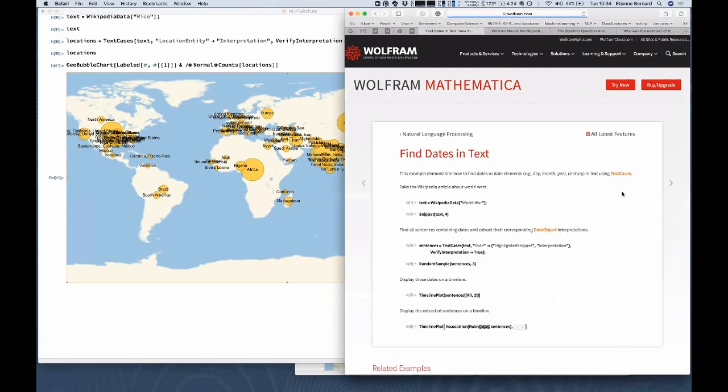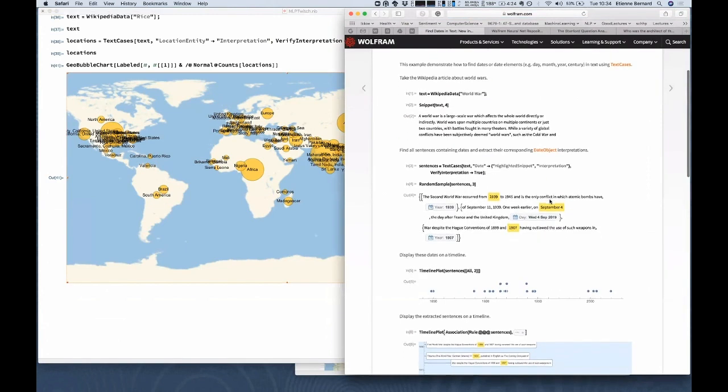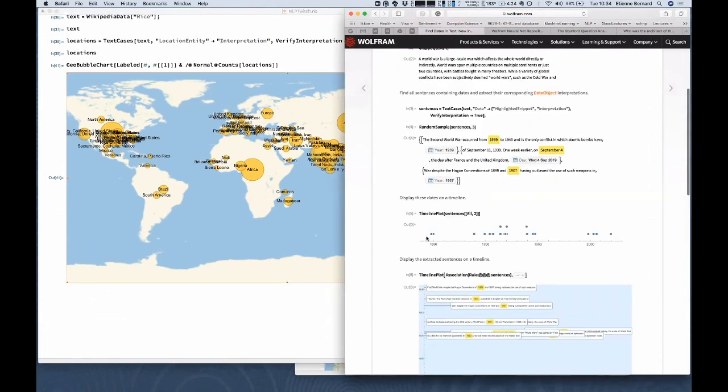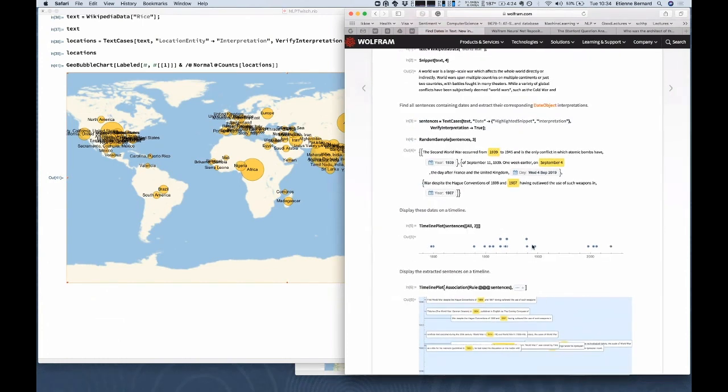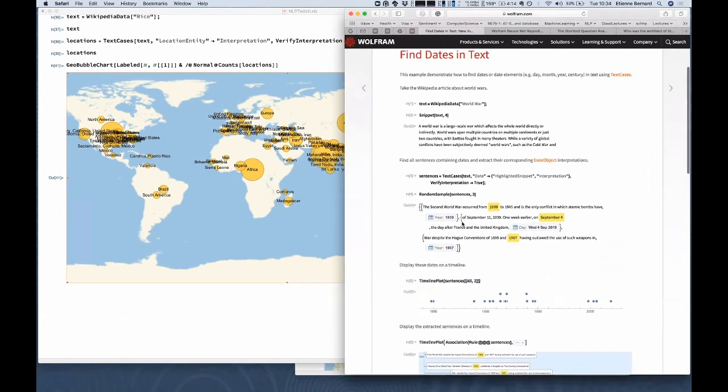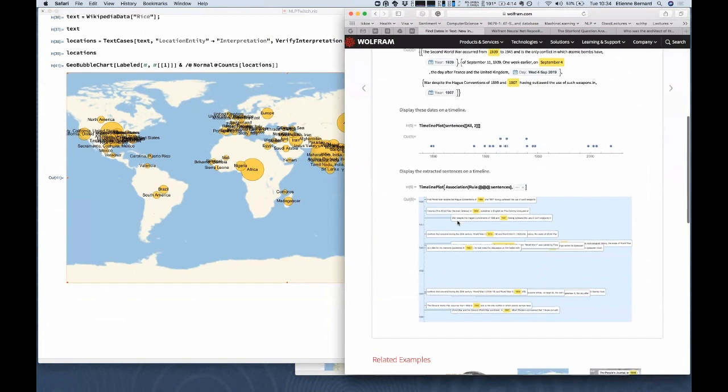Find dates in text. Okay, let's not do this one, but basically find all the dates. Here you use a timeline plot. So it's taking the word war, Wikipedia data, finding all the dates, and putting them in a time plot. And as you can expect, you have things for the main wars. The two world wars, and this, I guess, was another French-German war. It was more in 1870.